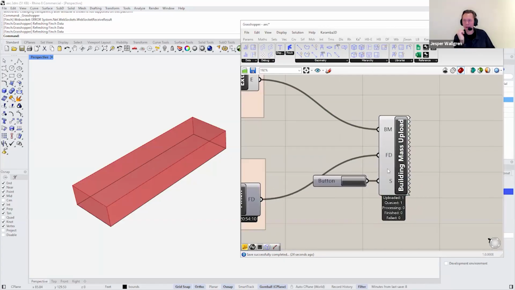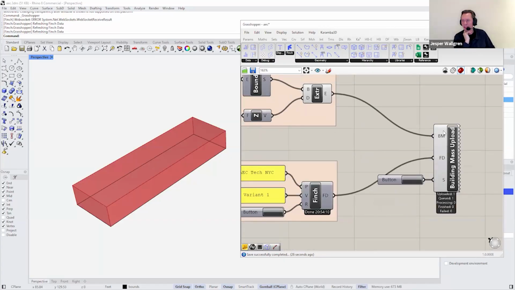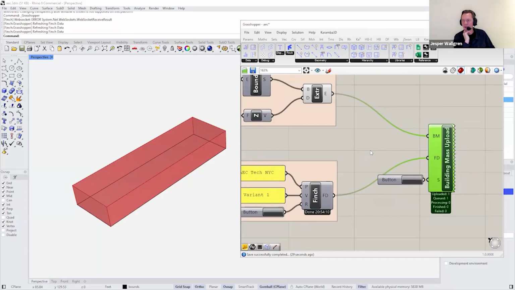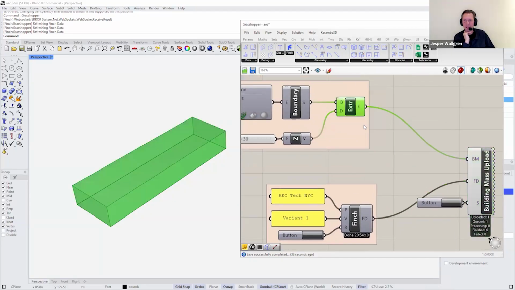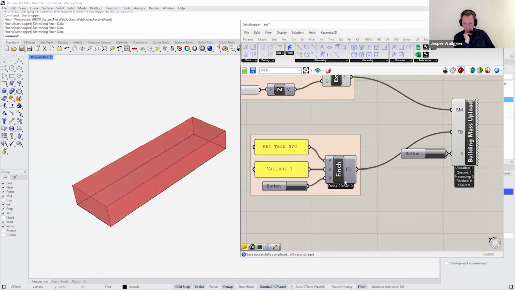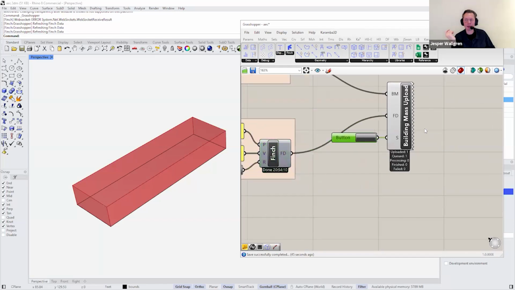This node asks for three things. It's the building mass we want to upload; in my case, it's this box I've created. It asks for the Finch data. That's basically the address: where do you want to send your things? It comes from this guy, and then it needs a button to be able to send it.